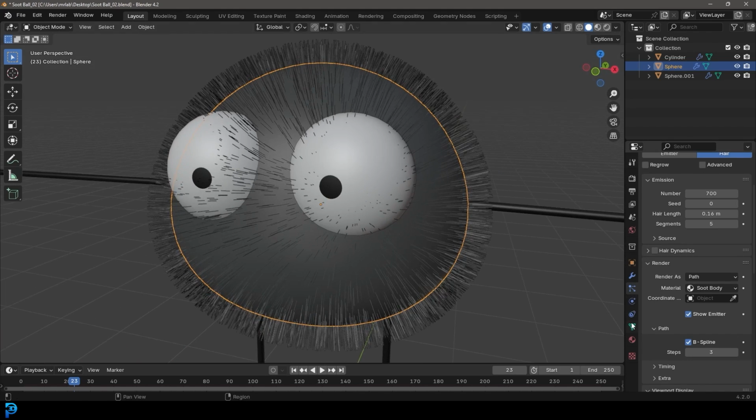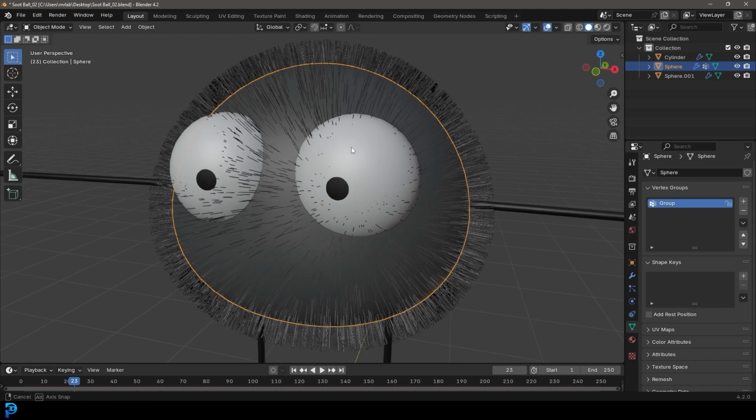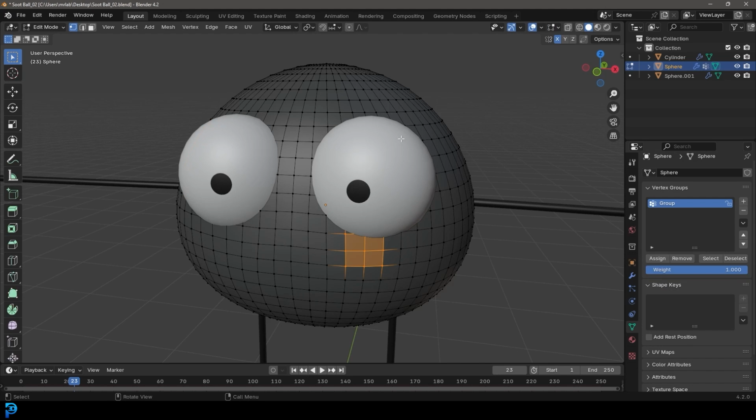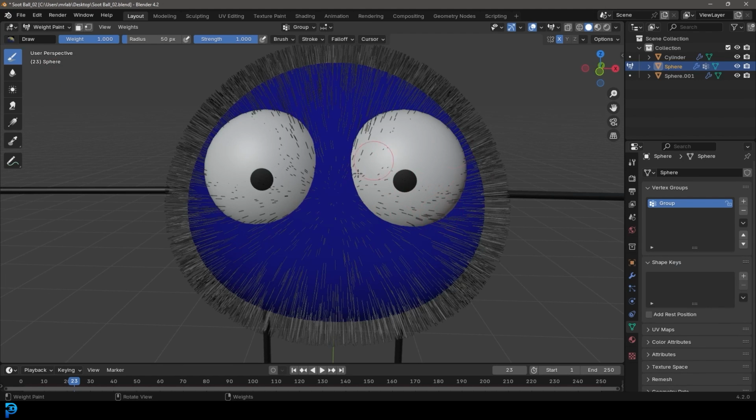So let's fix that by simply going over to our object data properties. I'm going to go ahead and create a new vertex group. And you can do this one of two ways. You can tab into edit mode and then select and assign mesh groups. Or you can come over here and you can just go and do the weight painting this way. Okay. In fact, maybe an easier way to do is both.